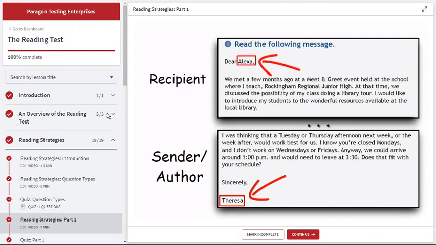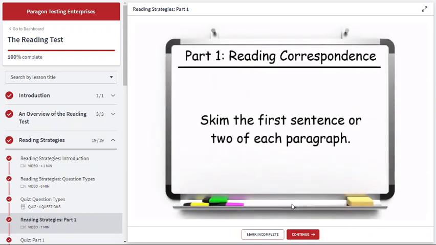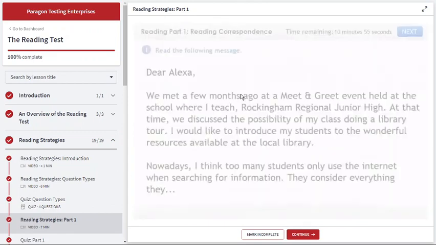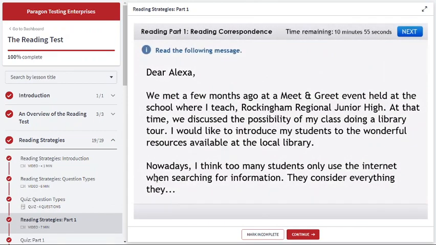Next up, what is the message about? Maybe I can figure this out by skimming the first sentence or 2 of each paragraph. This is often enough to indicate the main idea of the passage. Okay, let's see. In the first paragraph, Teresa is recalling how she and Alexa met at an event at Teresa's school. This paragraph is pretty short, but we can also tell that Teresa wishes to take her class to the local library. So Teresa's a teacher. So maybe Alexa is a librarian.